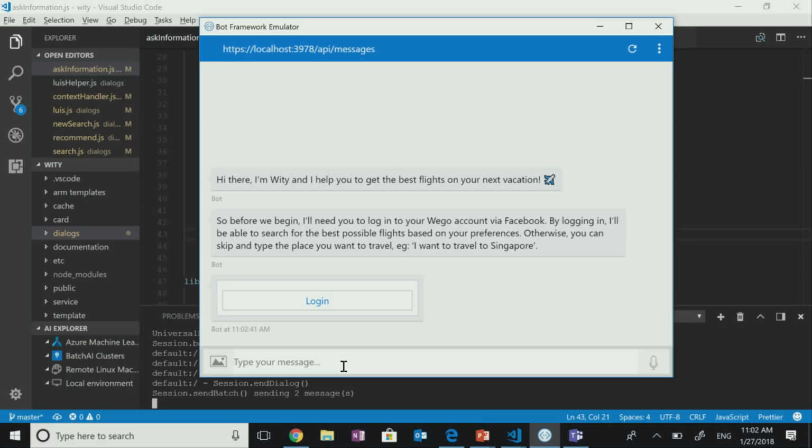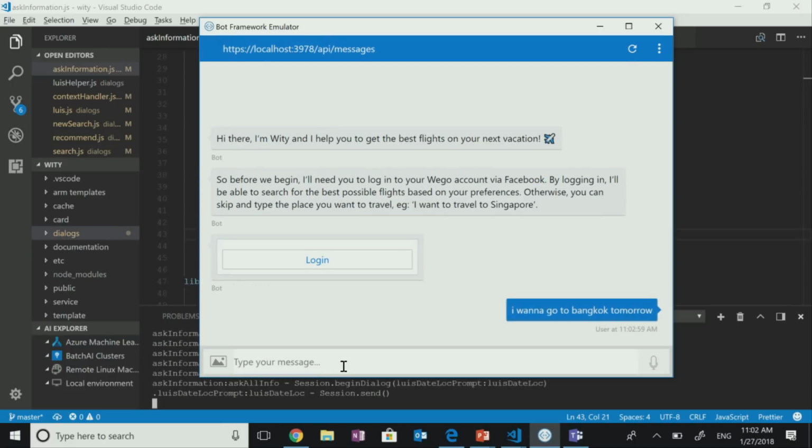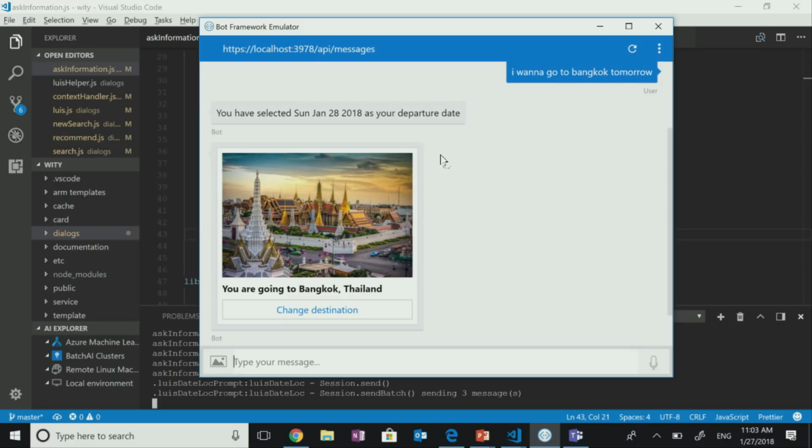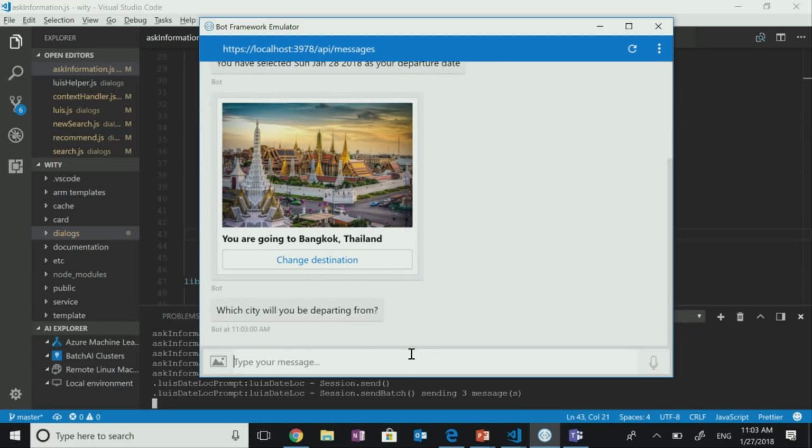OK, so because they wanted to build a recommender bot, the user had to log in so that you can retrieve the history. But for today, we won't do that. Say I want to go to Singapore tomorrow. Sorry, I'm already in Singapore. I want to go to Bangkok tomorrow. OK, so it identifies that that's your departure date, and that's your destination.